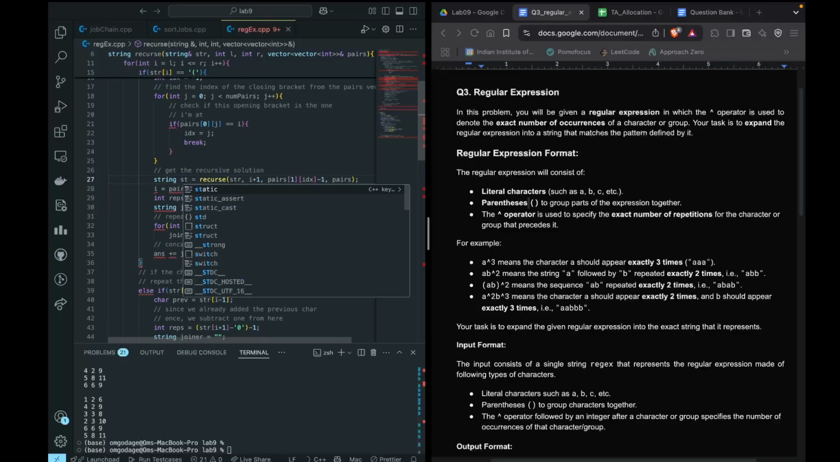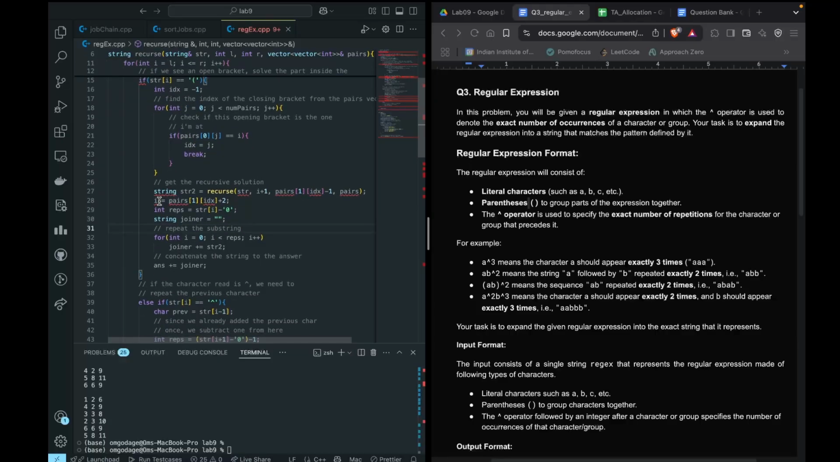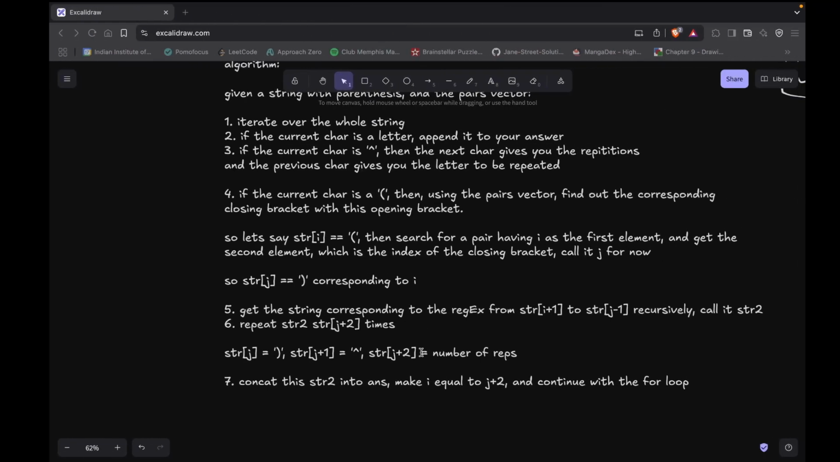Let me just make this. Okay, so you get str2, then as I said, you put I as j plus 2. So this was j. Never mind, I have used j over here. Okay, let it be this way. So you make I as j plus 2, and then your reps will just be str I minus 0. So this j plus 2 is the index of the number that you have. So str I minus 0 will just convert it to an integer, and you store it inside reps. And joiner is your temp string.